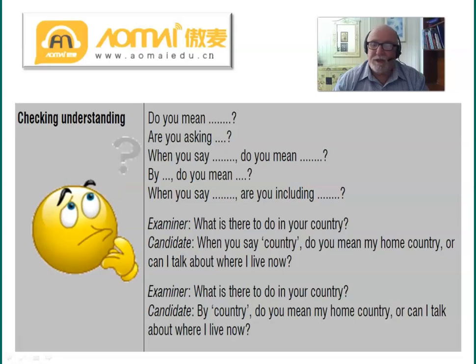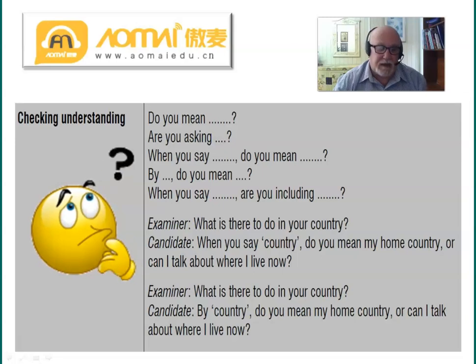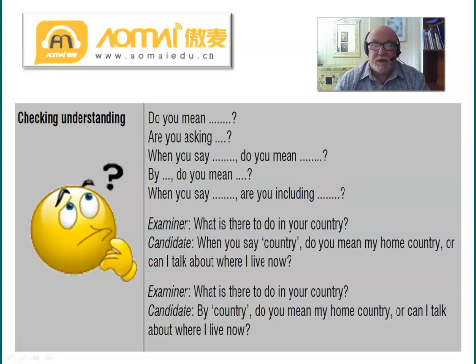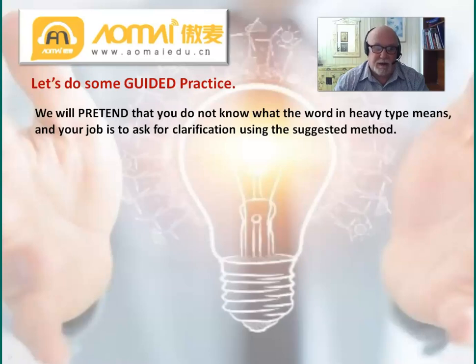What is there to do in your country? By country, do you mean my home country? Or can I talk about where I'm living now? Because obviously I'm in Canada, and obviously I didn't come from Canada. So do you mean Canada? Or do you mean where I came from? It's quite normal questions. Don't worry about it.